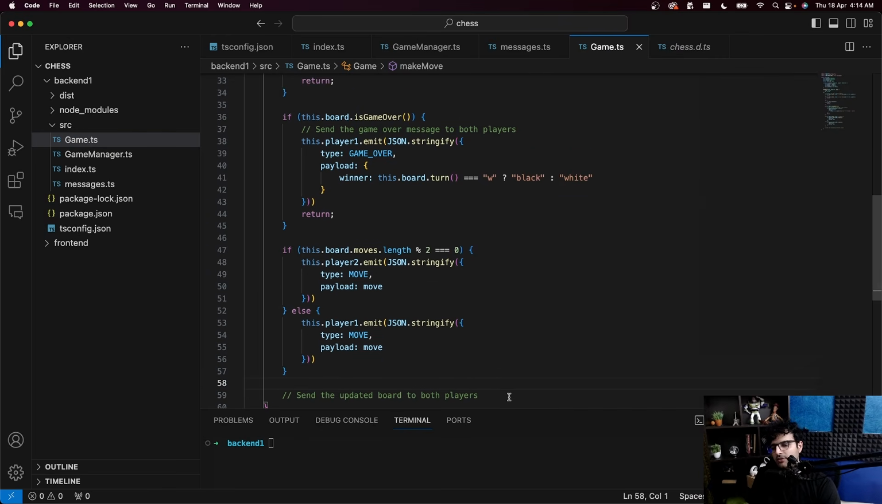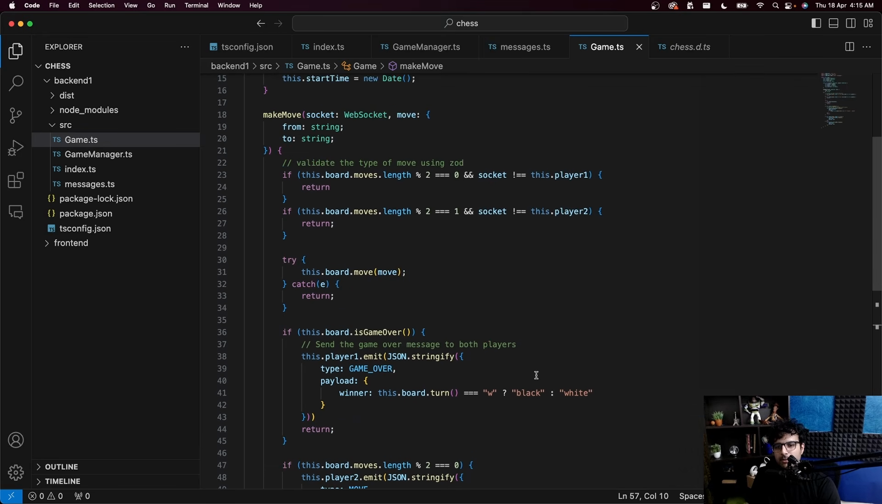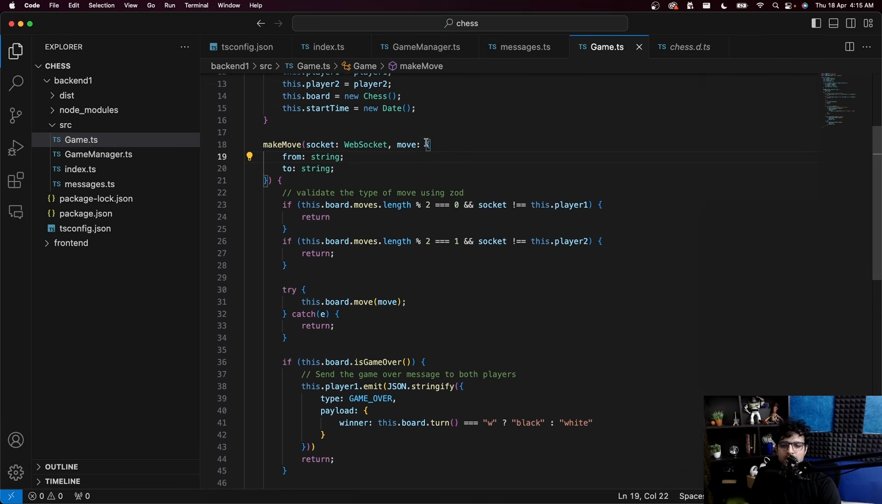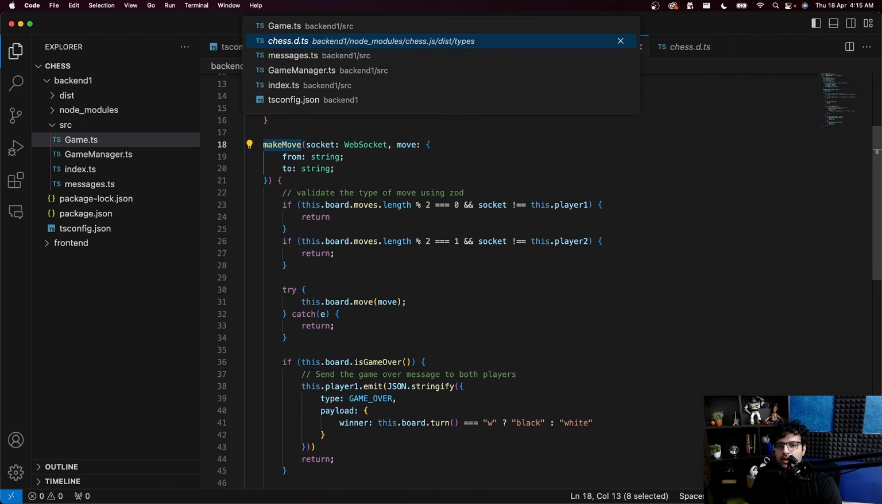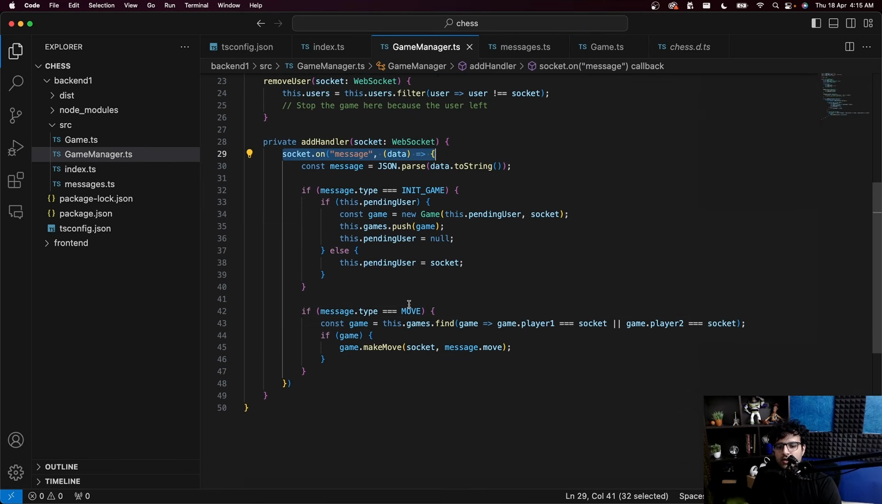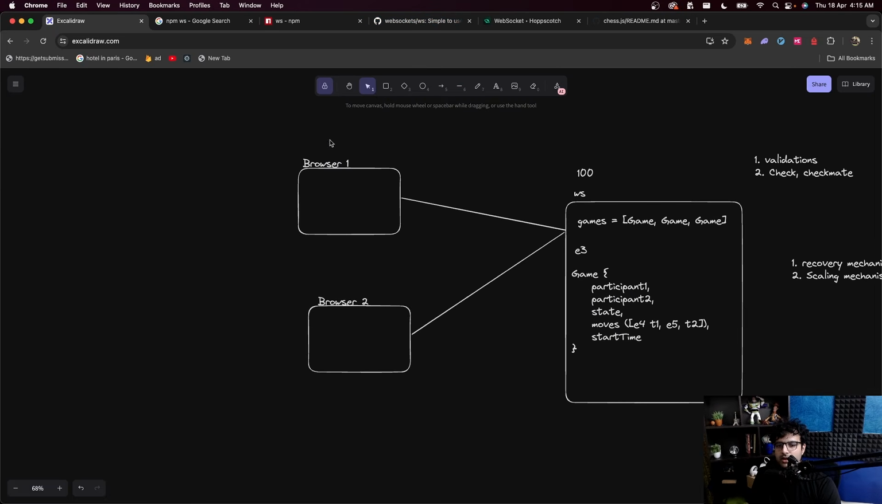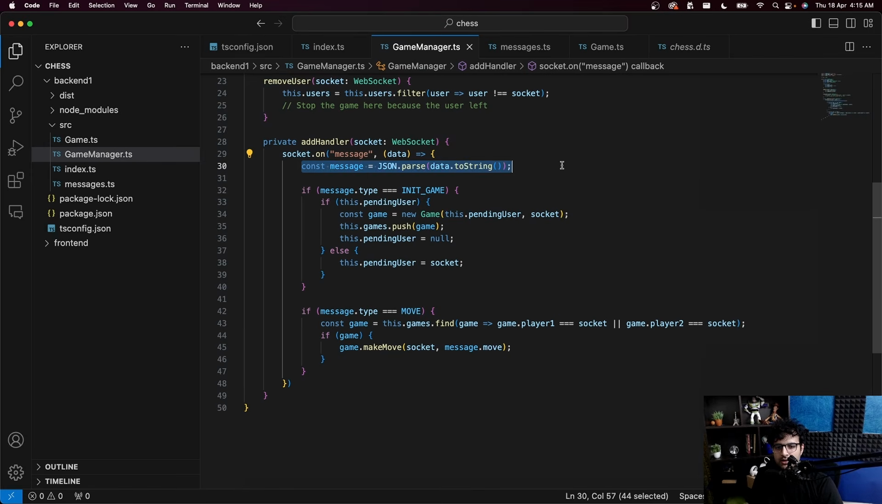I think that's all you need for the backend. Yeah. Let's look at it one more time. What does the make move function do? Whenever this function gets called, which it will get called when there is a message on the socket of type move, which means whenever the user is sending a message to this WebSocket server that says, hey, I want to make a move, the control would reach here. It would check the type of the data, and the type of the data would be move, that the user wants to make a move.